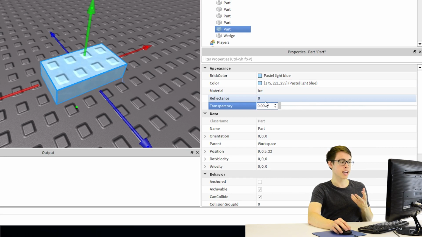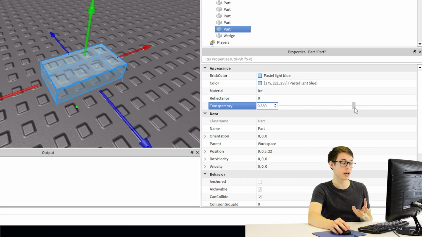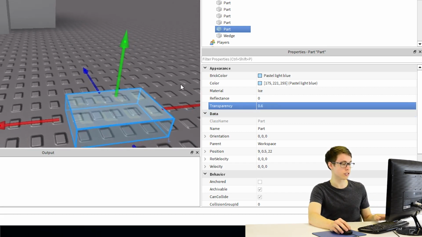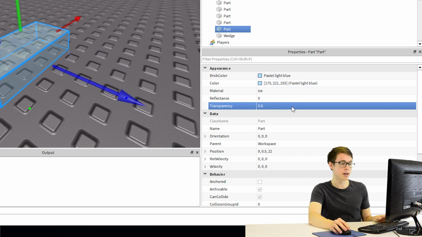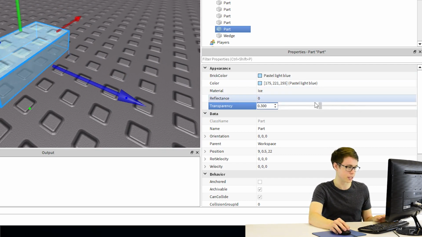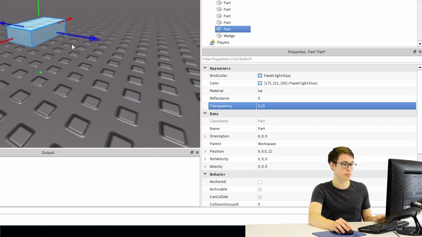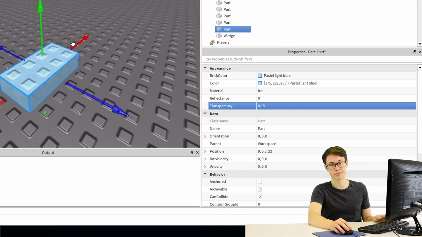You can see here, I can make my block partially see-through, okay? And that's really useful for something like ice because ice is partially see-through. You can use this to make windows as well. You can do all sorts of really cool stuff with this transparency slider. So I'm gonna make it partially transparent, but not quite that transparent, because you can see through ice, but not usually that well. I left mine at 0.15.